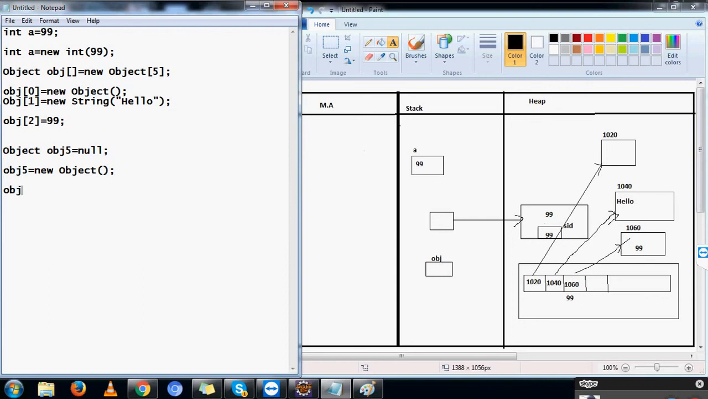But if I write obj 5 is equal to 10, then 10 is not an object, it is not going to create any object. You are directly storing 10 into a reference variable. A reference variable cannot contain this kind of value. A reference variable has to directly contain the address of another object. Because of this reason, obj 2 is equal to 99, you cannot do, it is not valid. So what do you have to do? You need an object here.